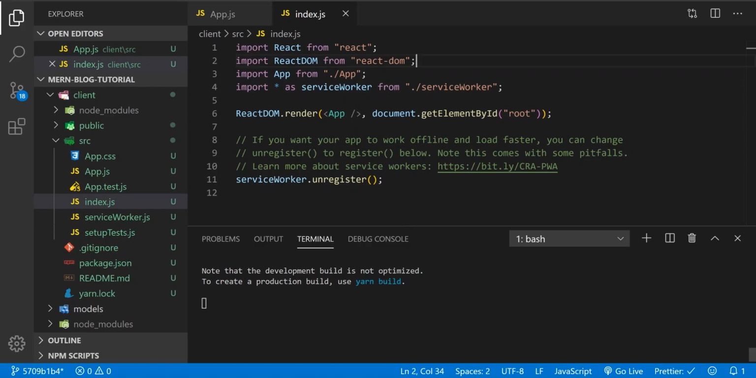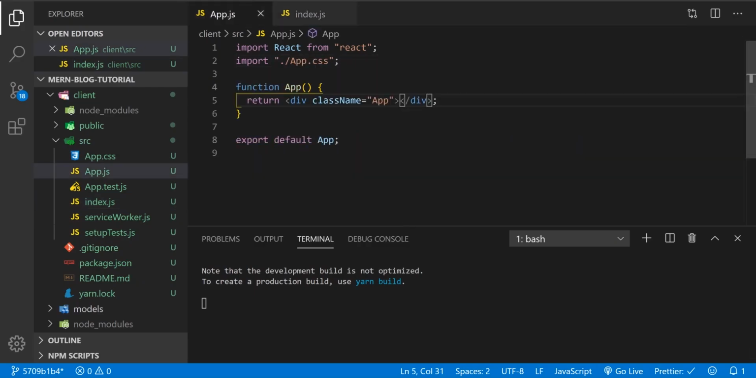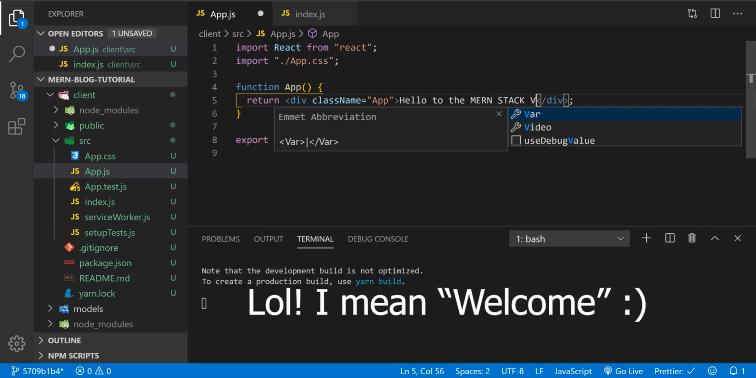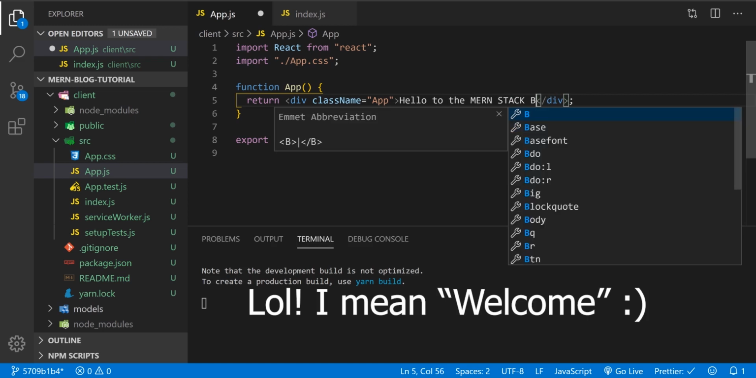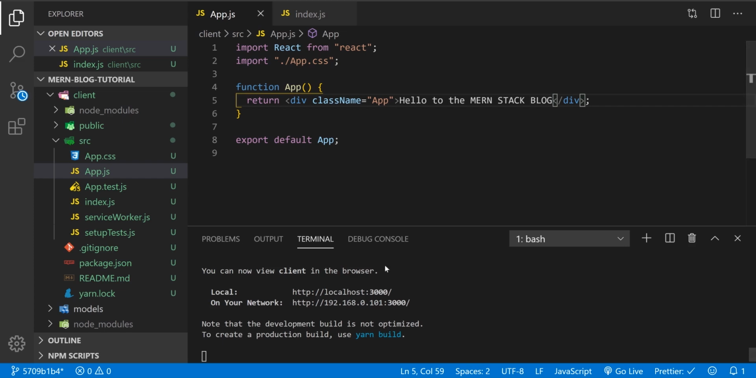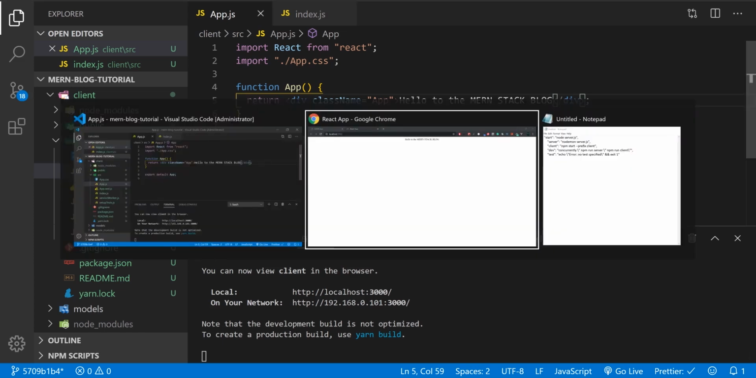Let's go back. So it's blank, and in the app.js, let's add the hello to the MERN STACK blog. Alright, so we're just gonna check if it's working. It's open and it works.